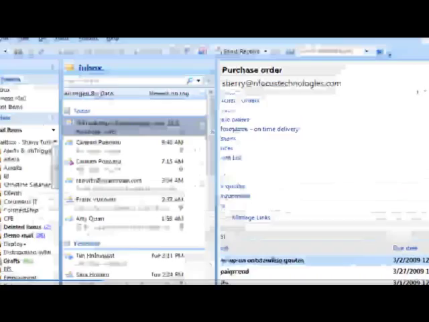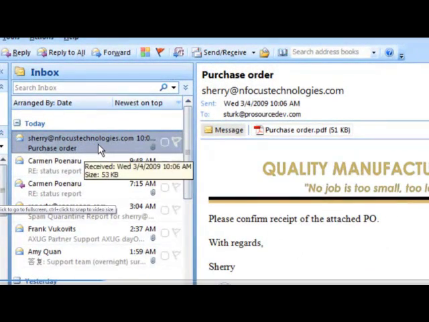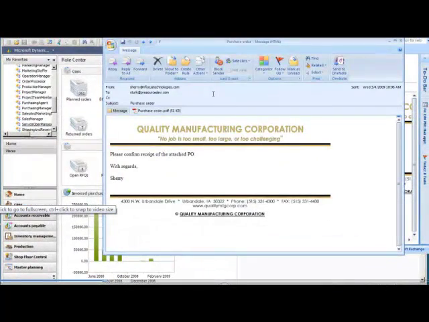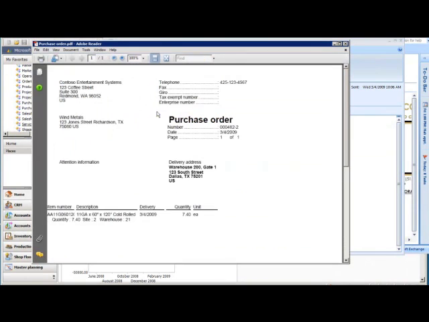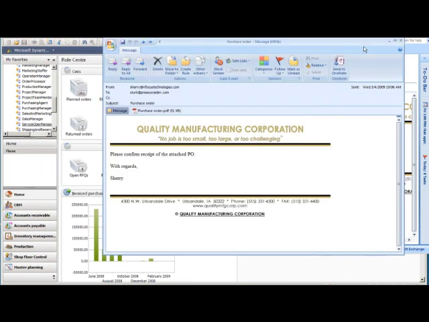Look in my inbox and see if the PO has been generated. There it is. Let's pop it up and take a look at what the supplier received. There's our item number and our quantity and information that our supplier needs to know to ship us the item.